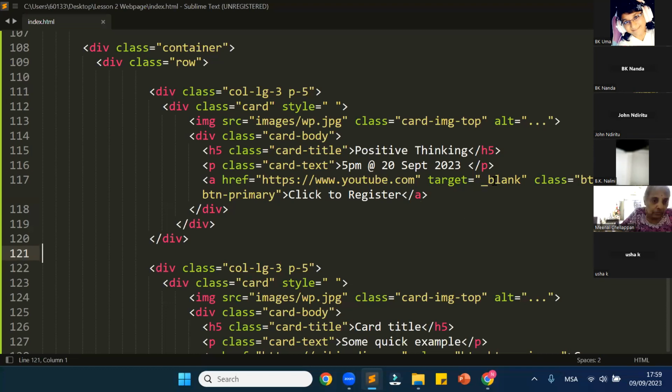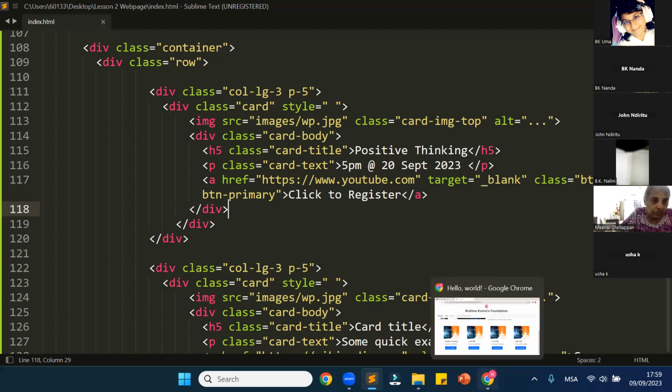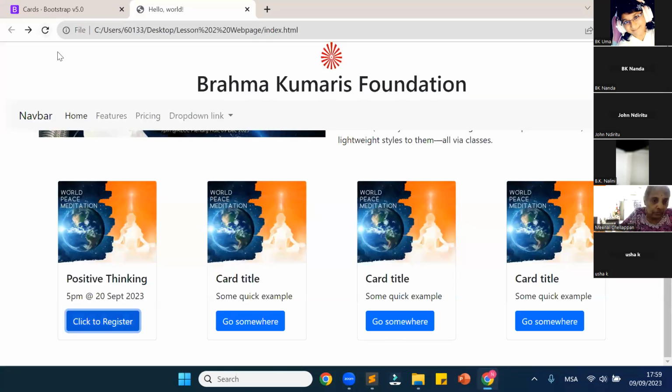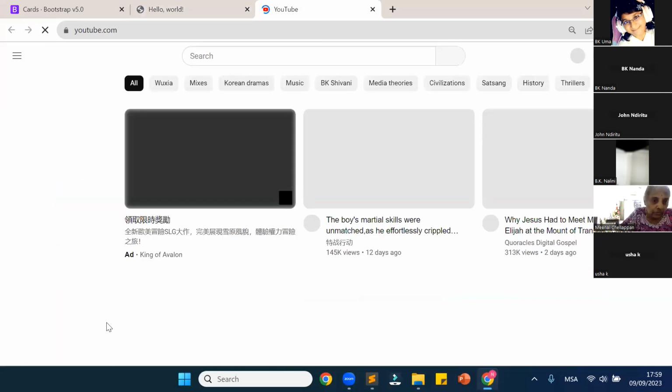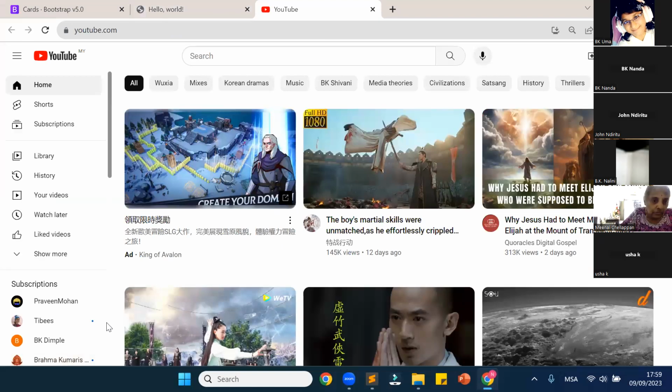Okay. Underscore blank. Save it, please. If it doesn't work, undo and type again. Target underscore blank. Refresh. Must refresh. Click. It's opening on a third tab. Why is this necessary? So that people can move between the pages. So that's why we are doing that.